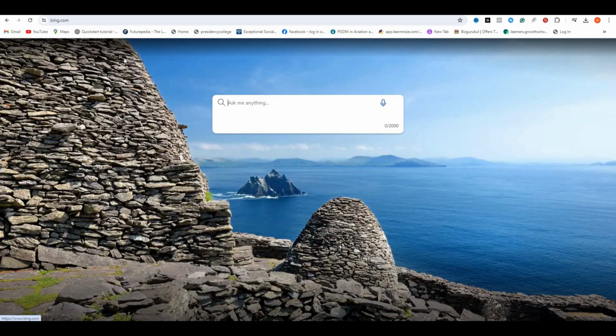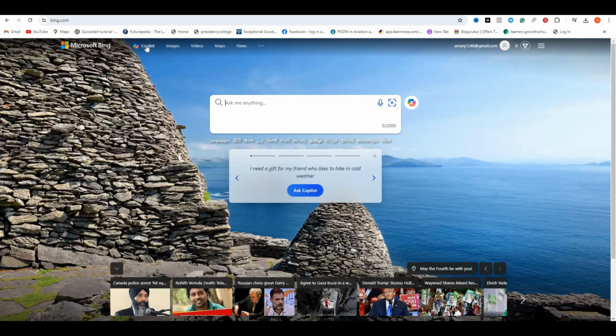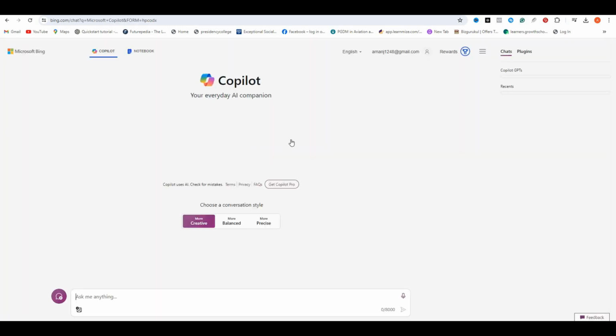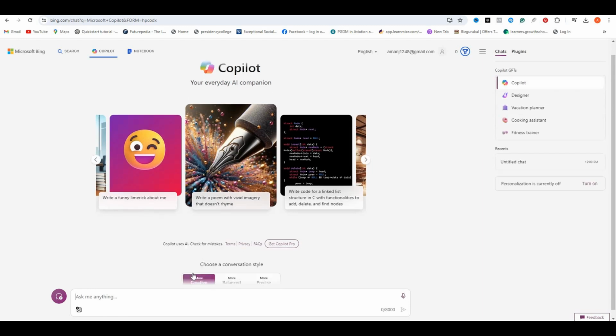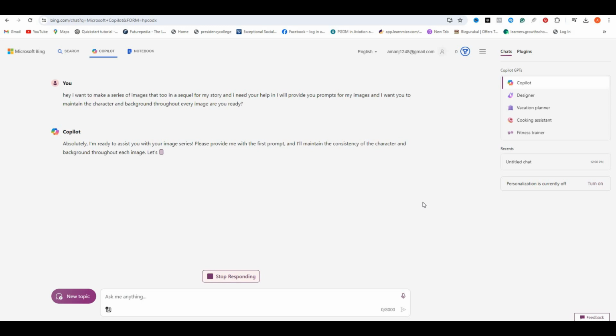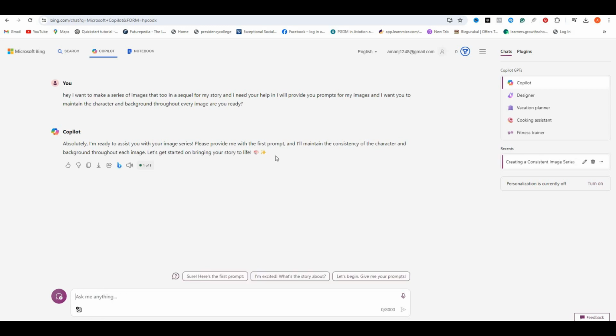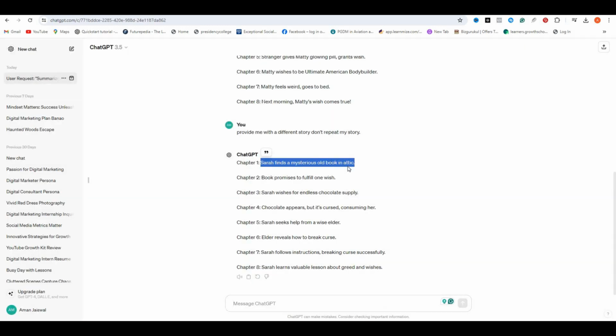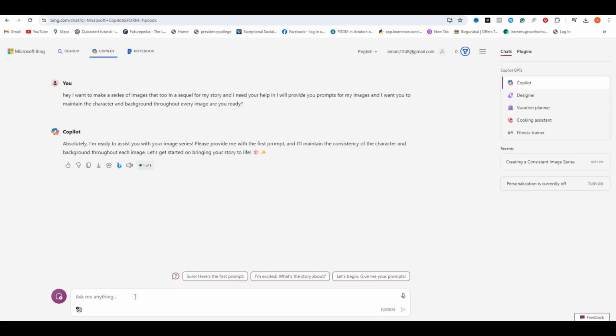It's pretty simple to create an account, so I will leave that to you. After creating an account, you will have an interface like this. Simply click on this Copilot. Then choose this more creative option. Now let's start a new conversation. I will use this prompt to get started with our visuals. After that, go to ChatGPT and copy your first sentence and paste it here. Now just remember the things you need to write in your every prompt to get consistent results. Main character name, scene of the image, background location, and image style.